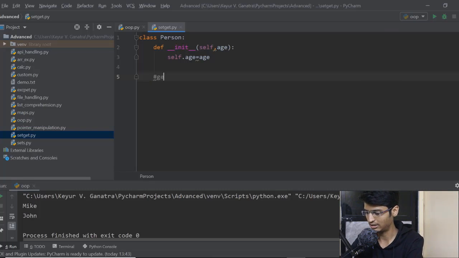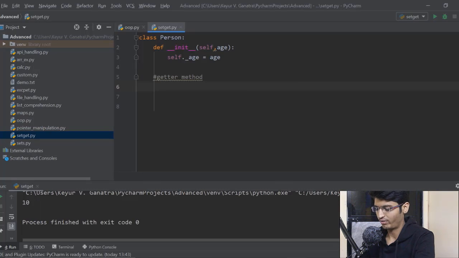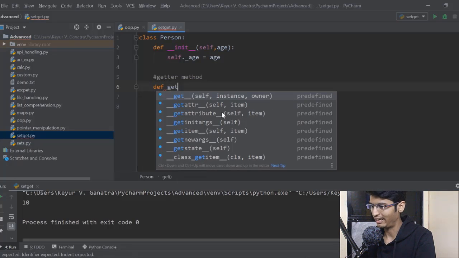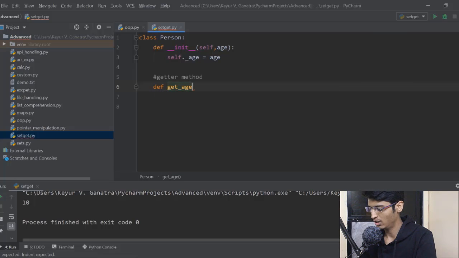So let me write here, this is the getter method. How we define a getter method is, we use this syntax: first we have def, then we have get, and then underscore age. And what is this def get_age? The get suggests to us that it is a getter method, and then underscore age.